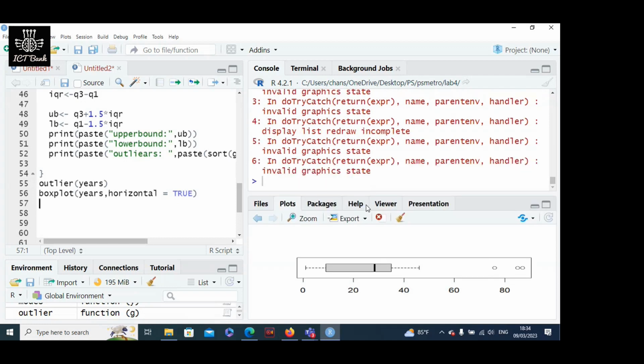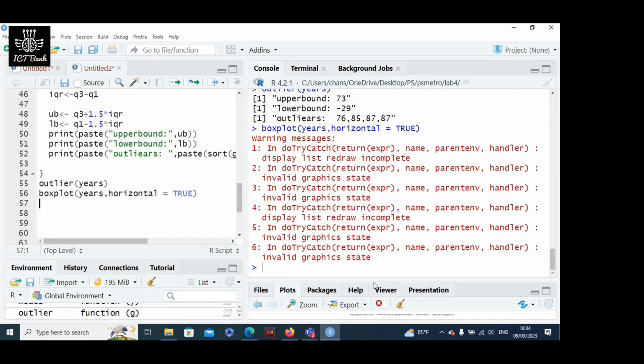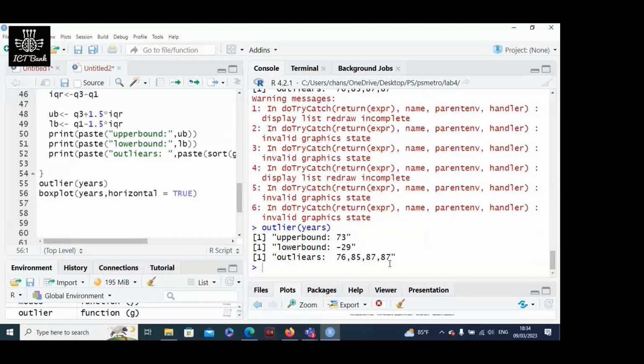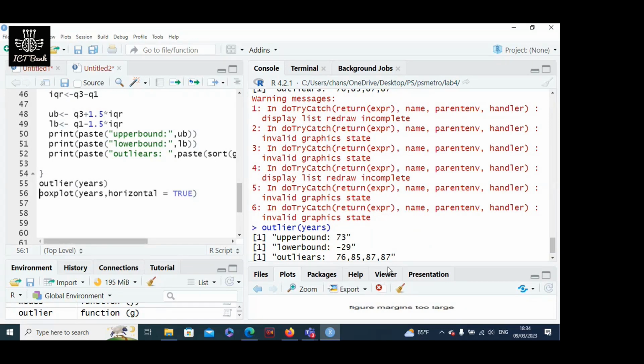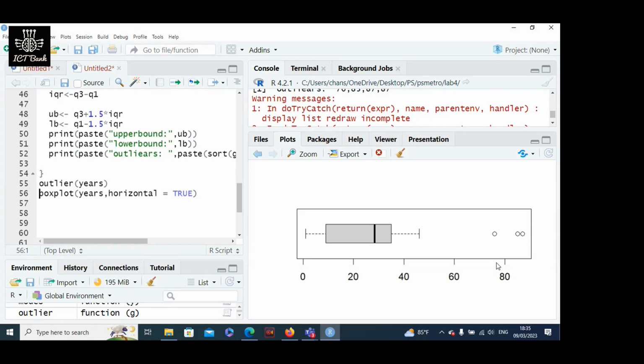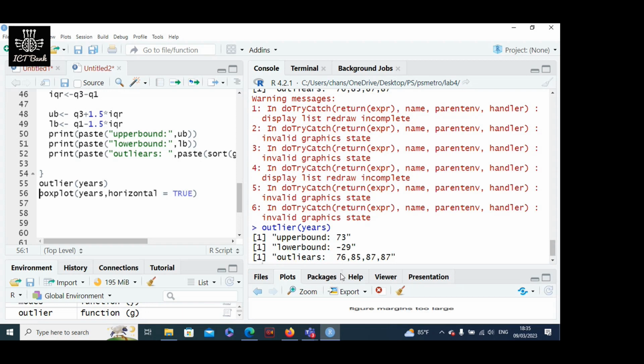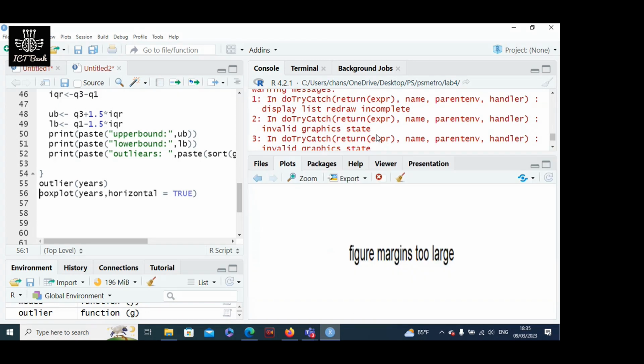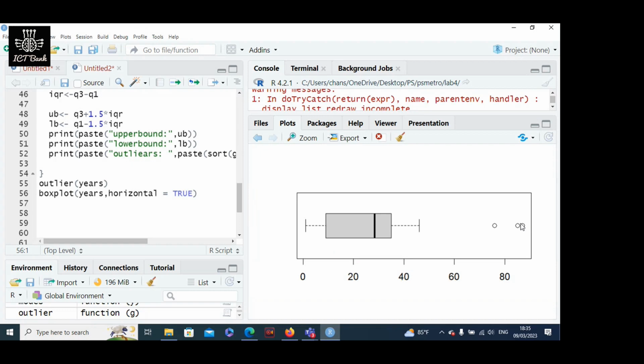Now what are the three outliers? Let me run this function. You see, what are the three outliers? 76, you see, 76, 85. Then 85 can be this point because it is greater than this 80, right? 85. Then next one is 87, next one also 87. Then in here, 87 will be represented by using one circle, right? Both 87s are represented by using one circle, right?